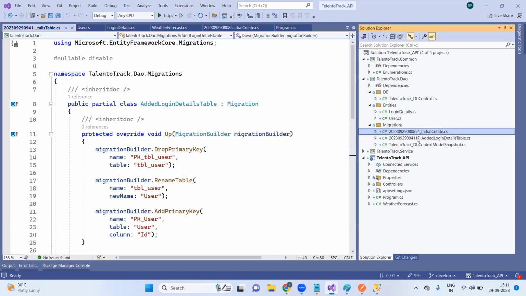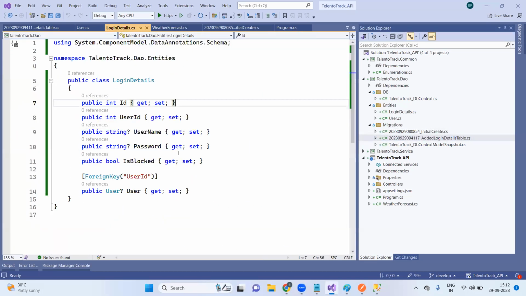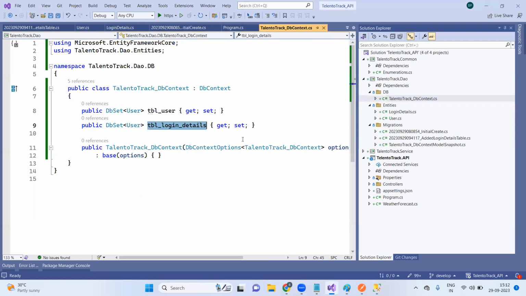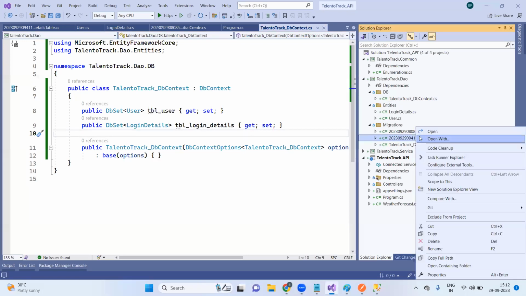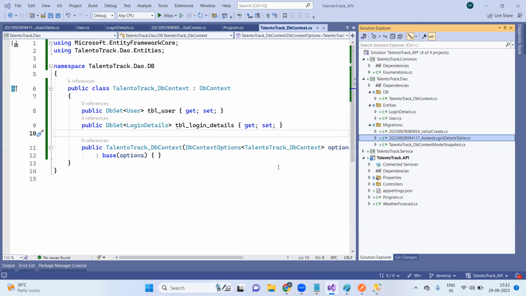Why? Let me check if I'm missing anything. If I go to the login details, and go here in the DbContext file, what happened is we have only added the name here, but we forgot to replace the login details class in the DbSet. That's the problem. That's why this file was wrongly generated. So I just right click, delete. I don't want that file because it was an invalid file.